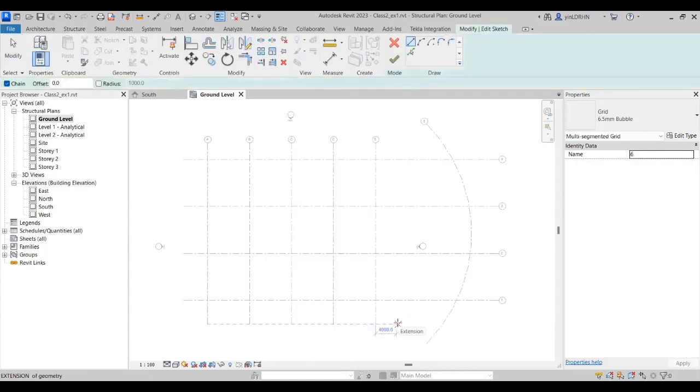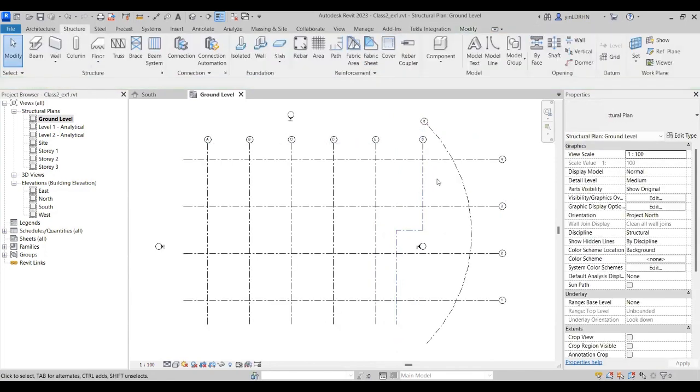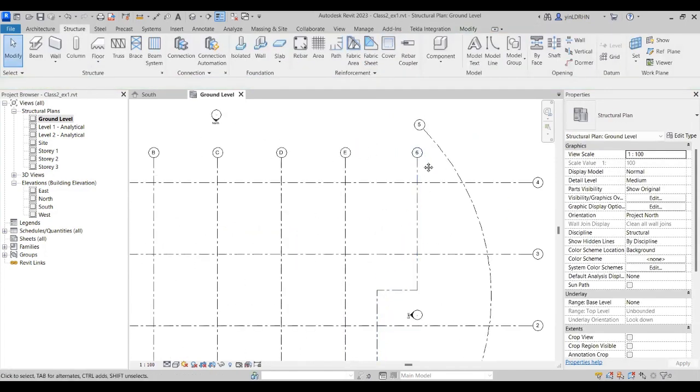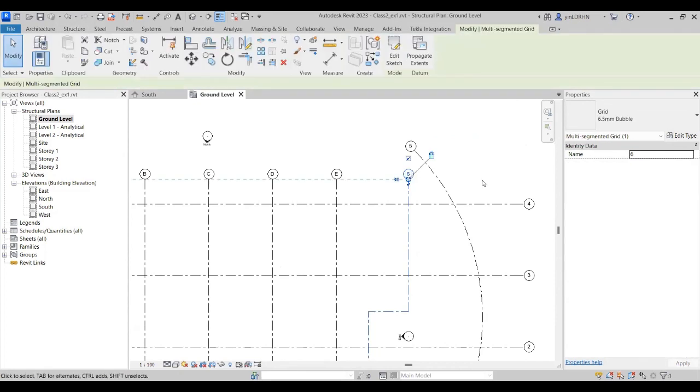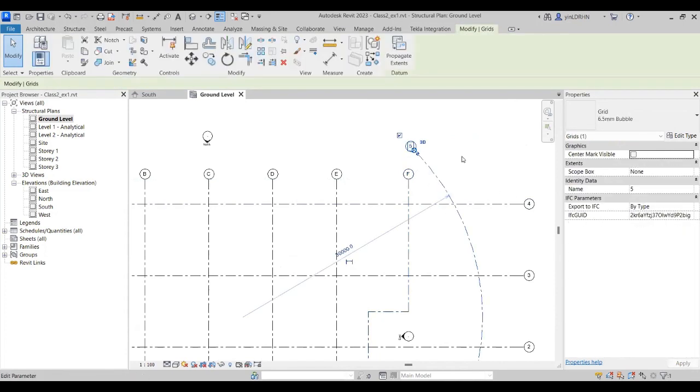So I do 4 meter. I go until here, to 80 meter. Then I go horizontally 5 meter. Then I go vertically. Enter. So you have the grid. You can rename it. Let's say this is F. I call F. This one I call G. So its own naming.